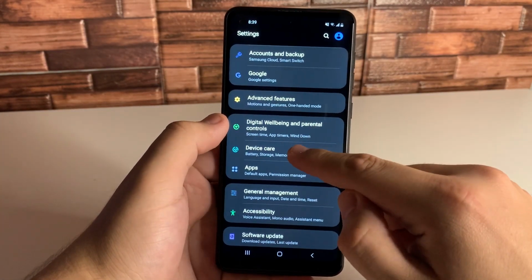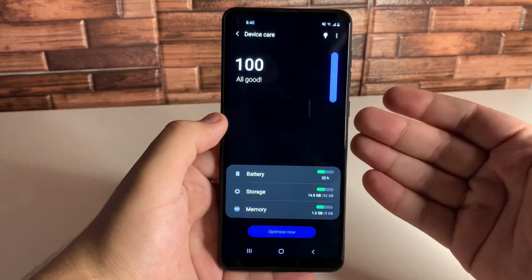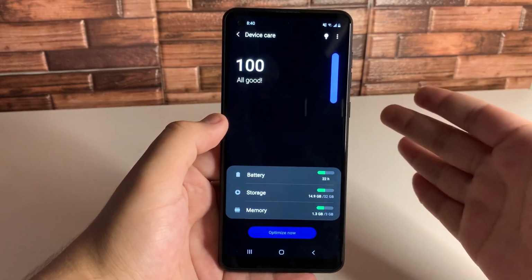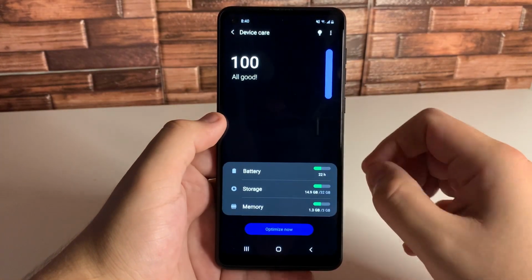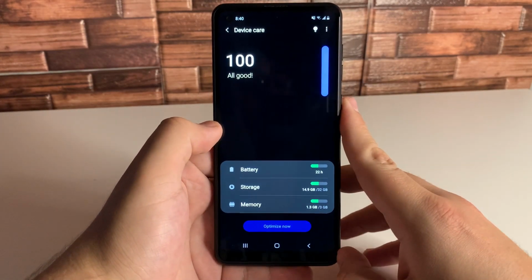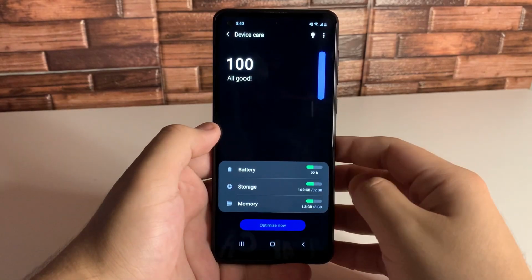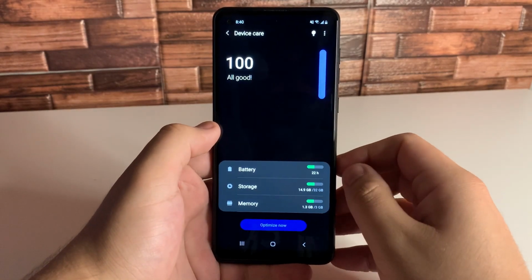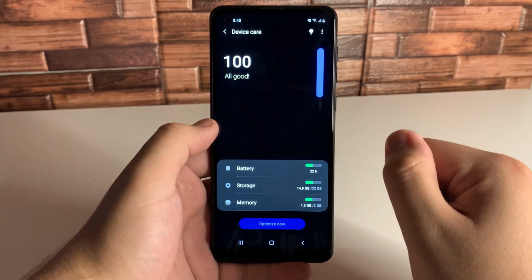So once you get to device care, go ahead and click on this. Now it's going to take you here. As you guys see right here, I'm 100, so I'm good. Now we have our battery right there at 22 hours. We have our storage at 15 gigabytes, and we have our memory at 1.3 gigabytes as far as the RAM goes. But if you guys are lacking in any of these categories, we can actually go ahead and press optimize now. If it says you're 100, then you're good. But if it doesn't, go ahead and click optimize.